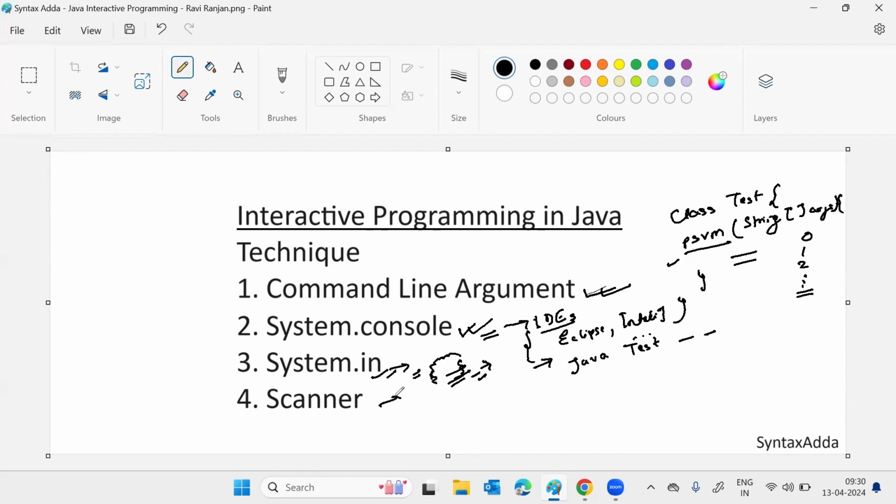The last and the most popular technique to accept user input data is Scanner. Scanner is again a Java utility class, which provides us a way to read data from the console or from a file. So we can read the data from the console or from a file. I hope all these points and techniques are clear, so I can proceed with the example.